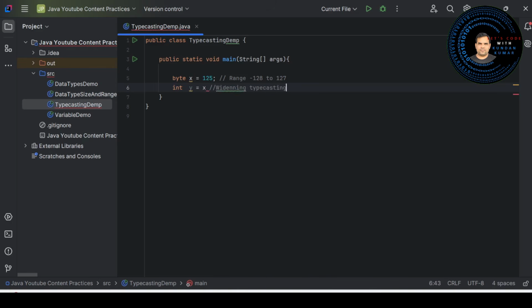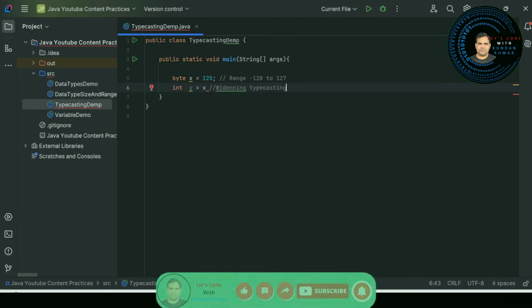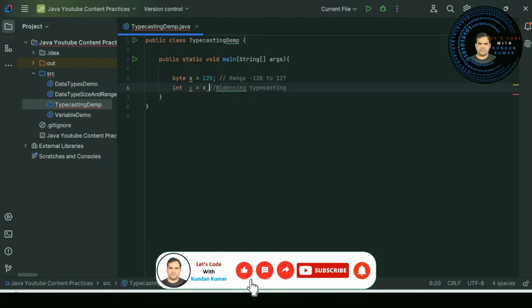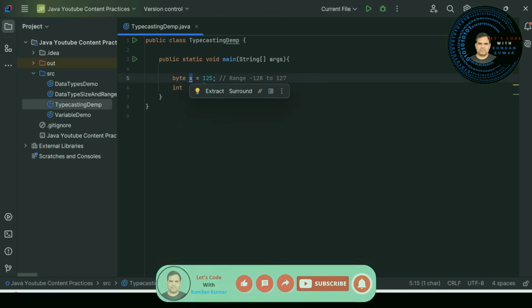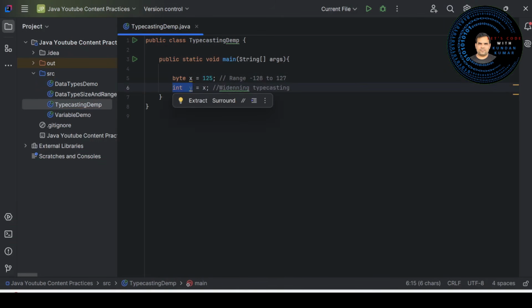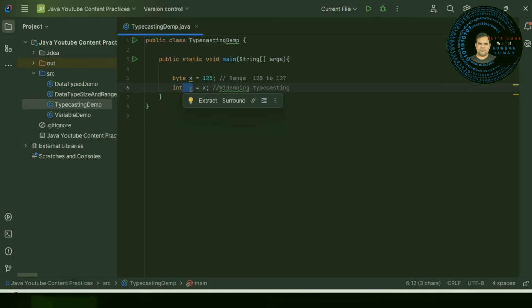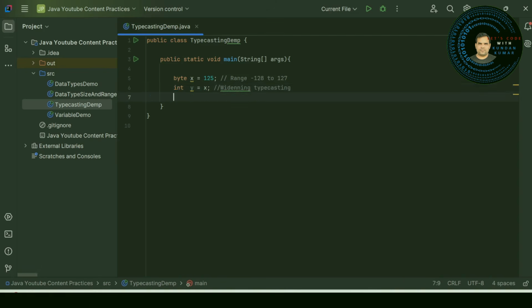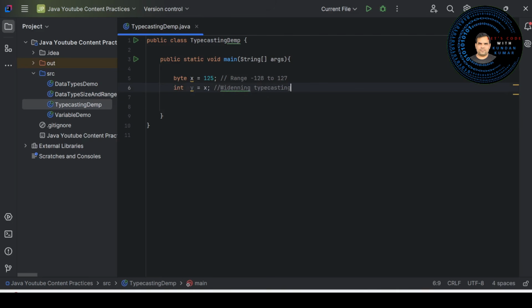Why is it widening typecasting? Because x is a byte and y is an integer. I am putting a small data type into a bigger one, like pouring a small glass of water into a bigger one, and Java supports that automatically. So there is no loss of data.